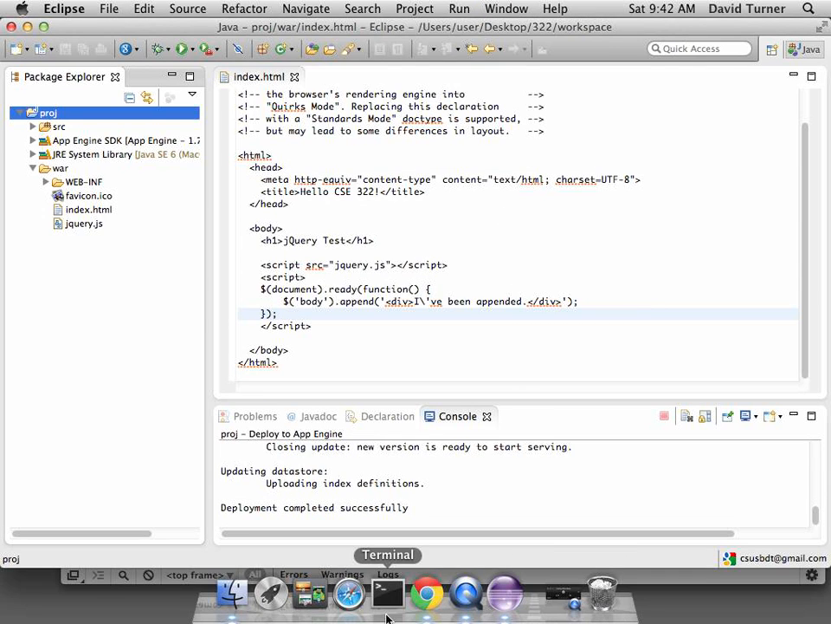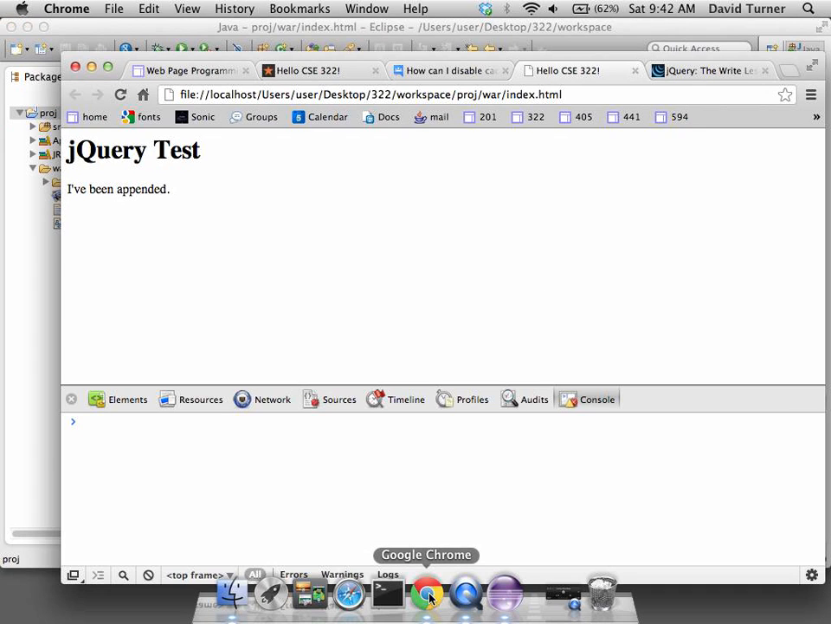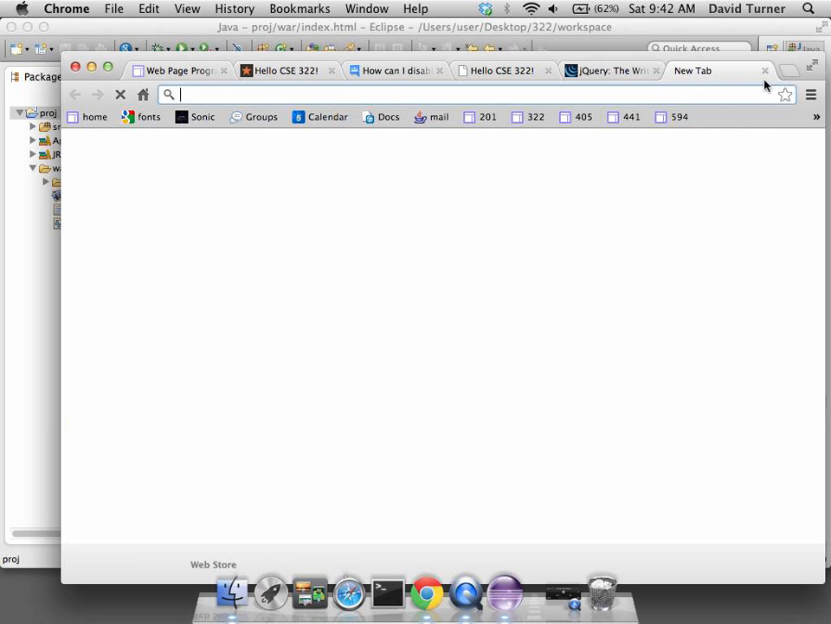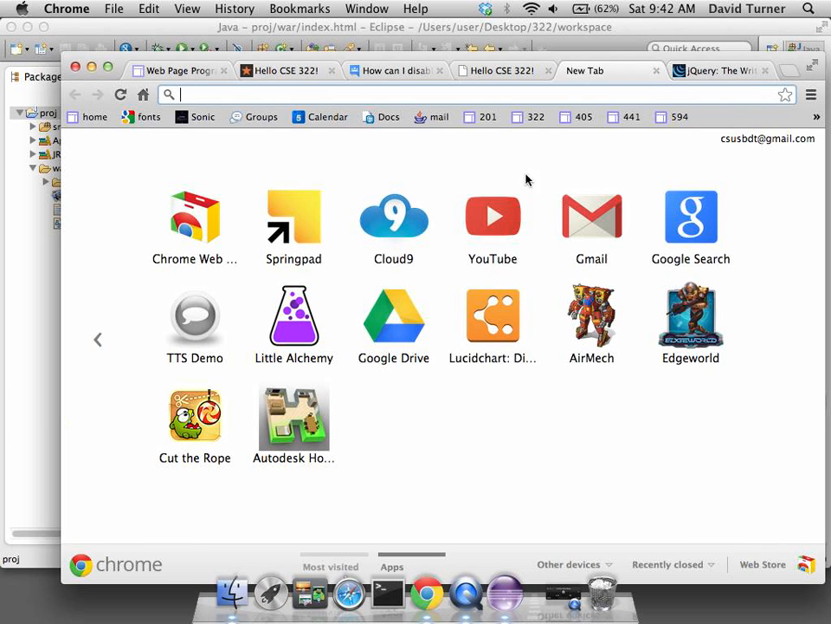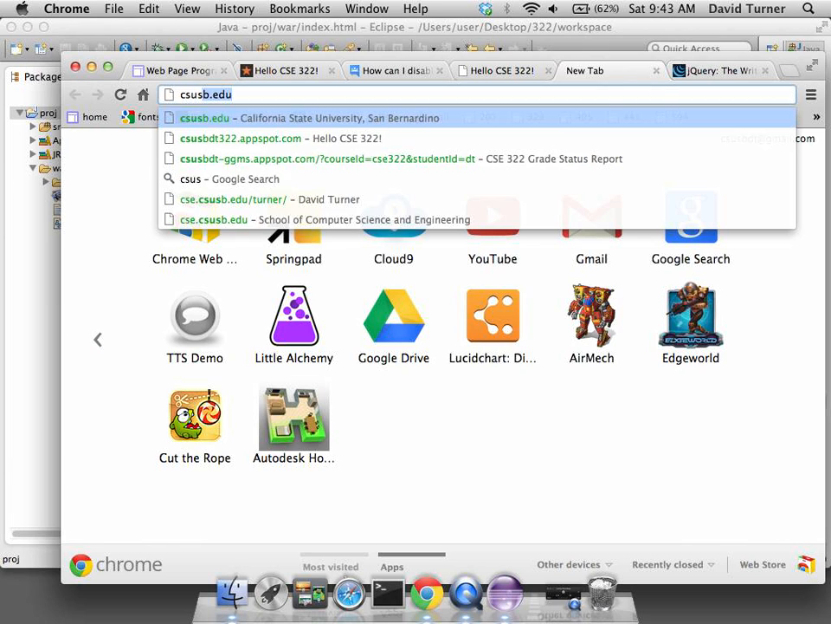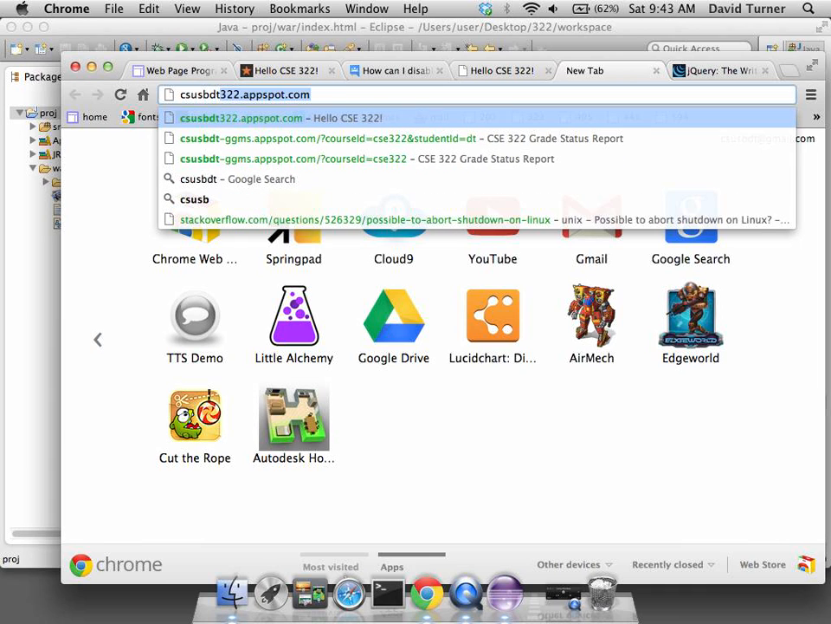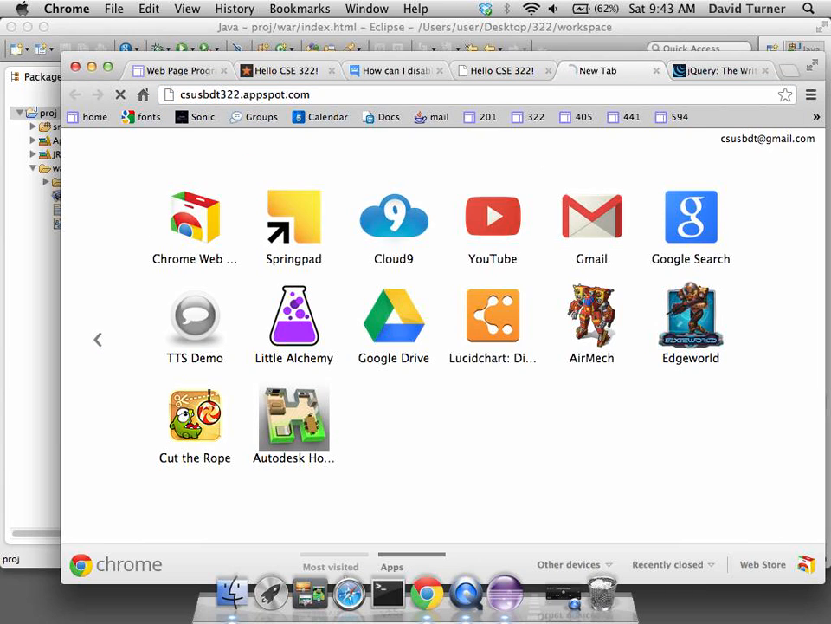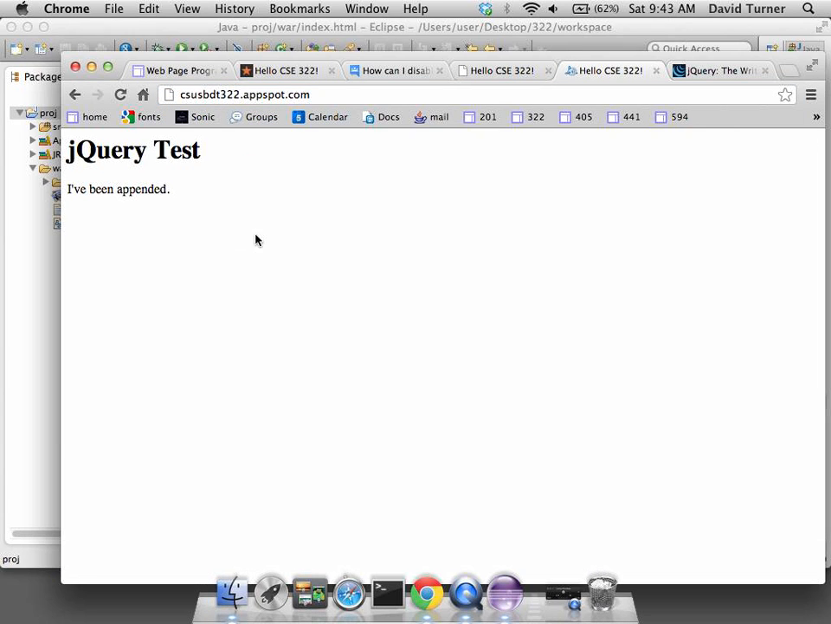All right, so let's check what happens when we look at the application through Google's App Engine system. So let's see, my application ID is CSUSBDT322.appspot.com. There it is. I've been appended.